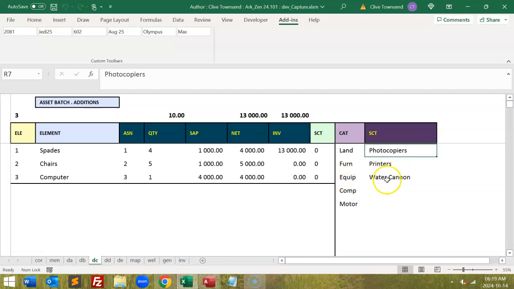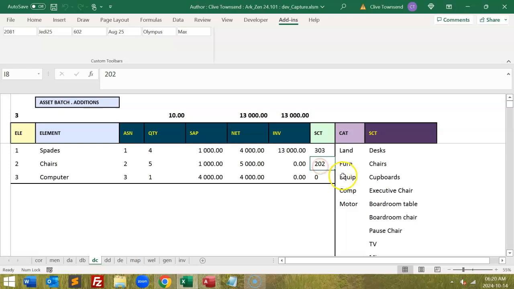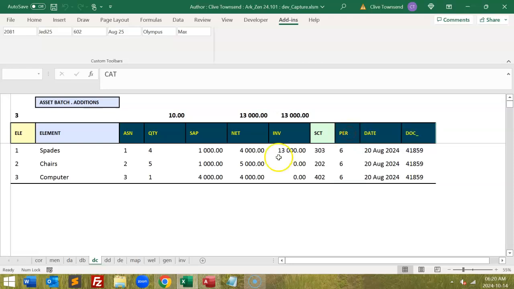I'm going to go equipment. I'm going to call this a water cannon, even though that's a little bit unreal. Okay, now I'm coming back to furnitures. I'm going to get chairs, and I'm going to click on the chairs, and then I'm going to come back to computer, and I'm going to make a laptop, and I'm going to put it in here. And now I just click here and cat, and that takes the coding away.